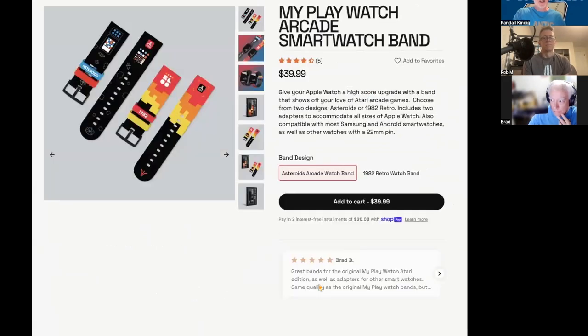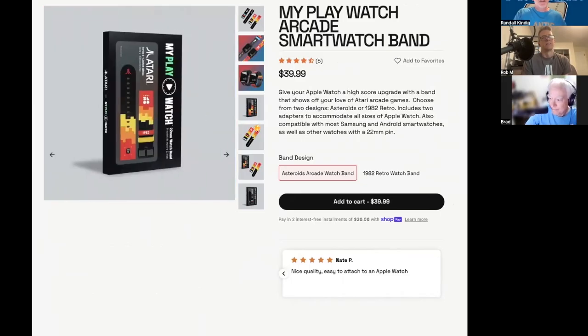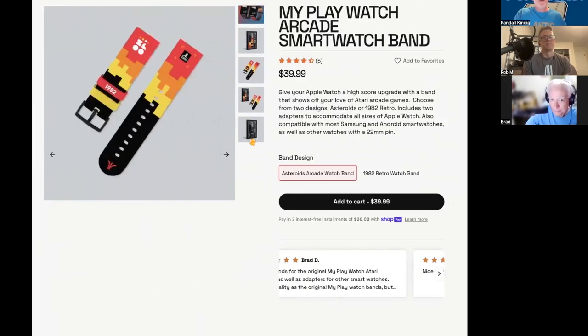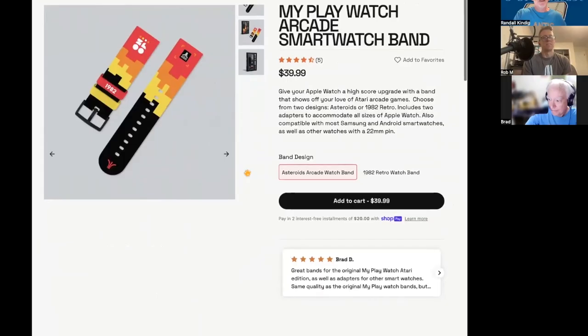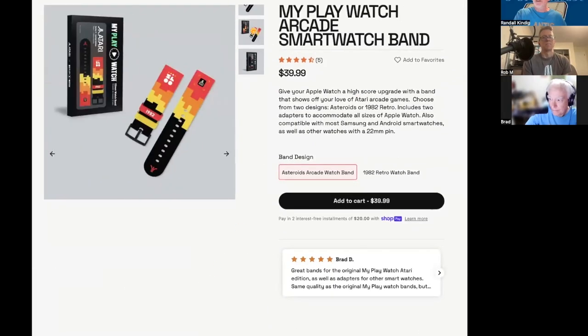So these are kind of cool. $40 is a little high in my opinion for a watch band. I don't know about that. But if they had a Space Invaders one, I'd probably order one right now. But it's kind of cool to see them doing this. All right. Fun. We'll watch this space.